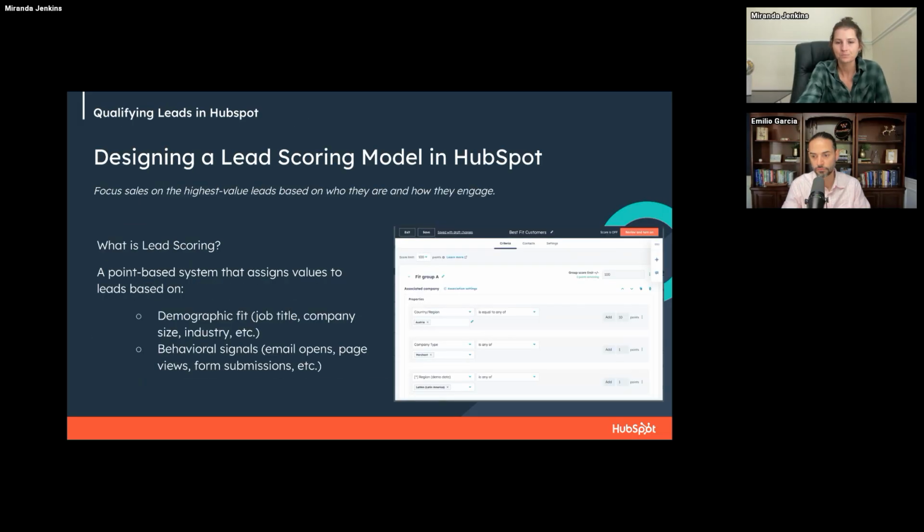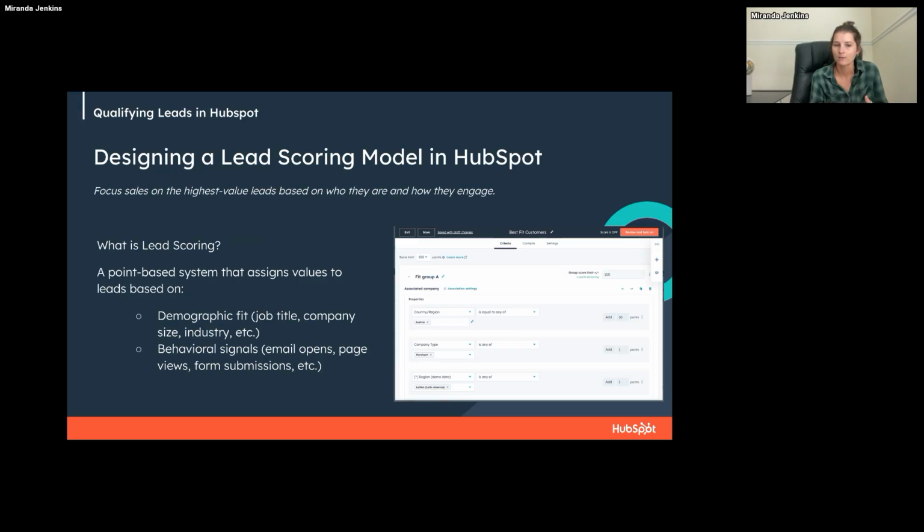And then getting into features to qualify leads in HubSpot. The first feature that we will be talking through is the lead scoring model in HubSpot. So the lead scoring model is a point-based system that helps you assign value to leads based on the criteria that you set. So whether it's demographic information like their job title, their company size, or behavioral information like they opened an email, they viewed a certain page, they submitted a certain form.